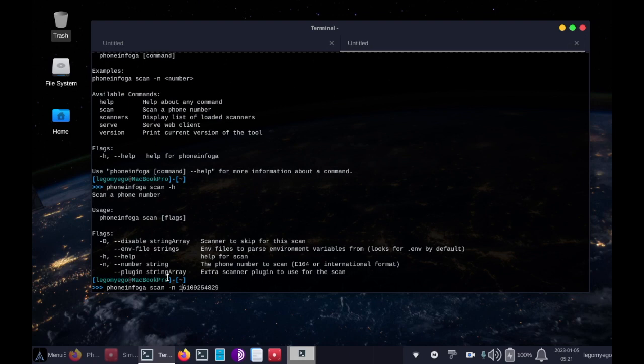And make sure you include the phone number with the country code. So this one on the front is absolutely necessary. If you don't have the country code, the scan just won't work.